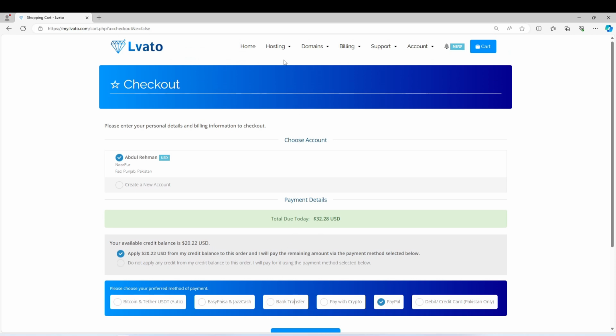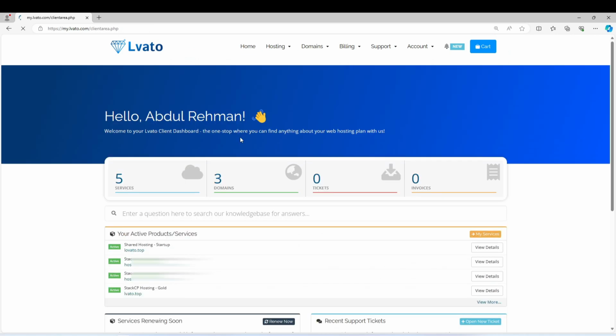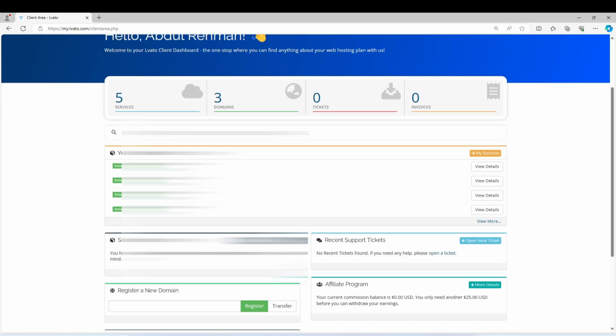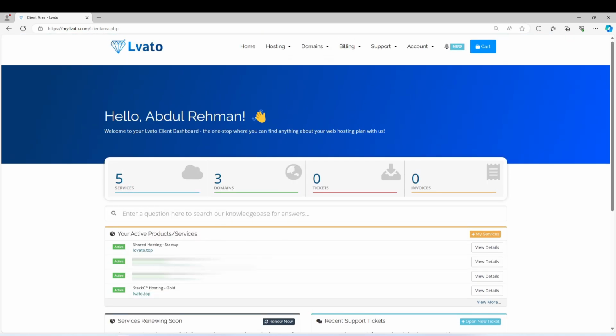Once you have completed your order, you will go to home and you will see this amazing dashboard. Here you can see the services also. Below you can see your active services. Here is a quick tip: if you have an active service, you can find it from here, or you can go here, and you will see your domain. If you want to buy a domain, you can register from here.